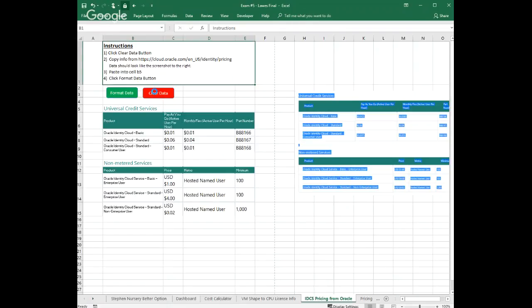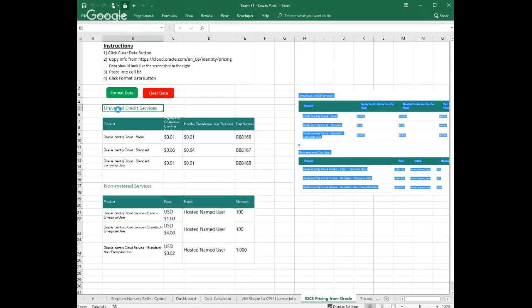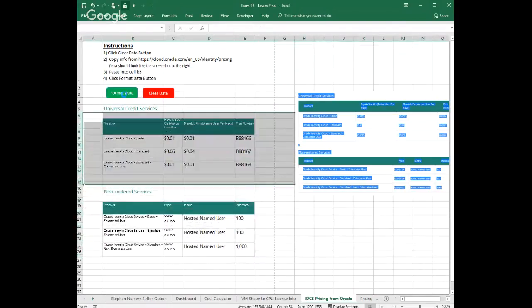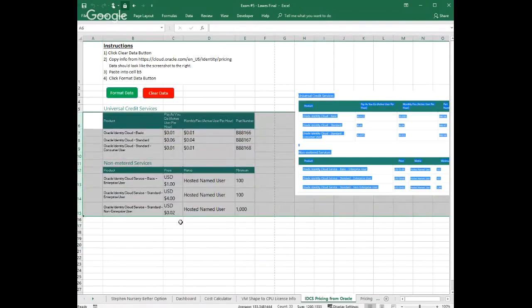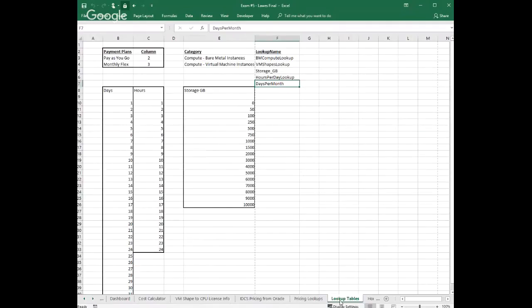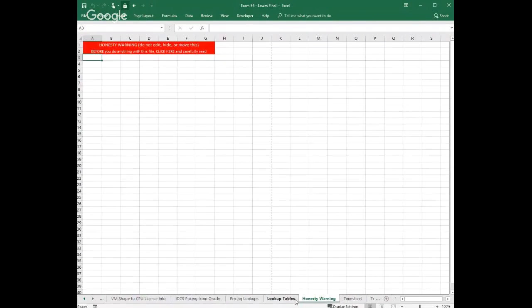We can clear the data. We can copy the data from this location on Oracle's website, paste the data into this cell, and then use the Format Data button to format everything so it's in a format that's easily readable back here on Pricing Lookup and Lookup Tables tabs that I'm using here to help gather information that's needed in the data validation and the lookups that are occurring. Got some information.